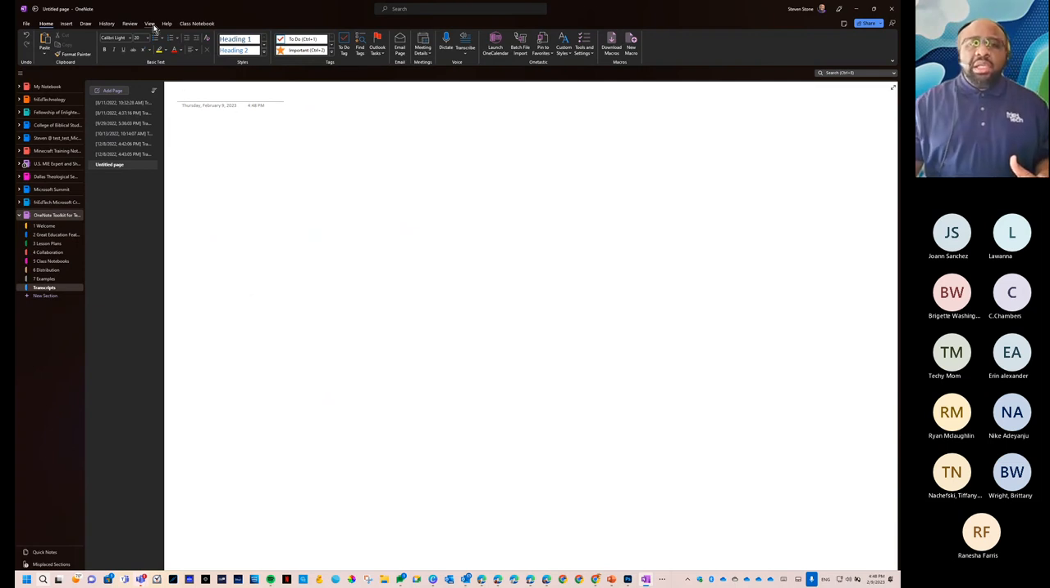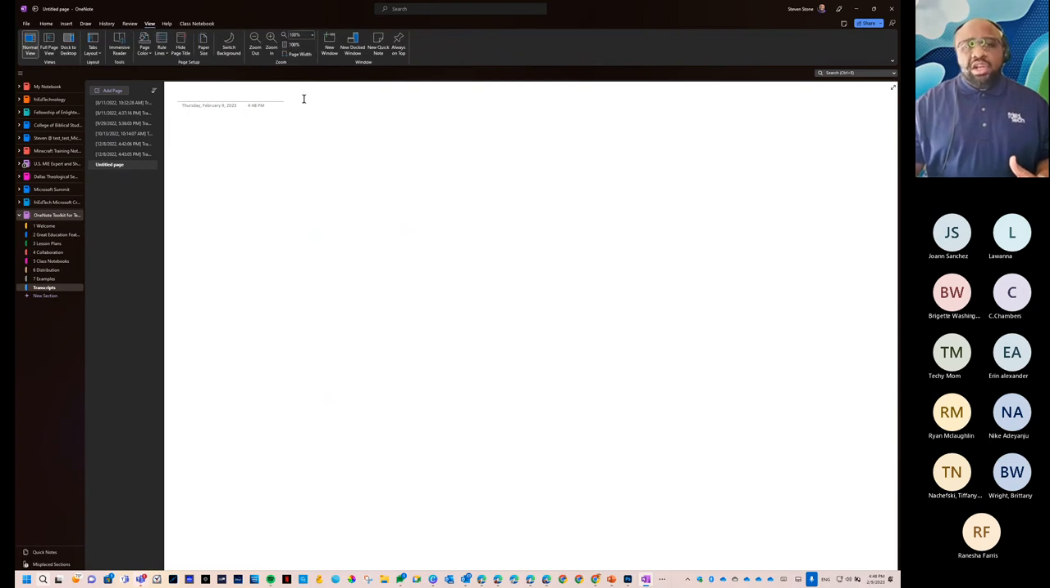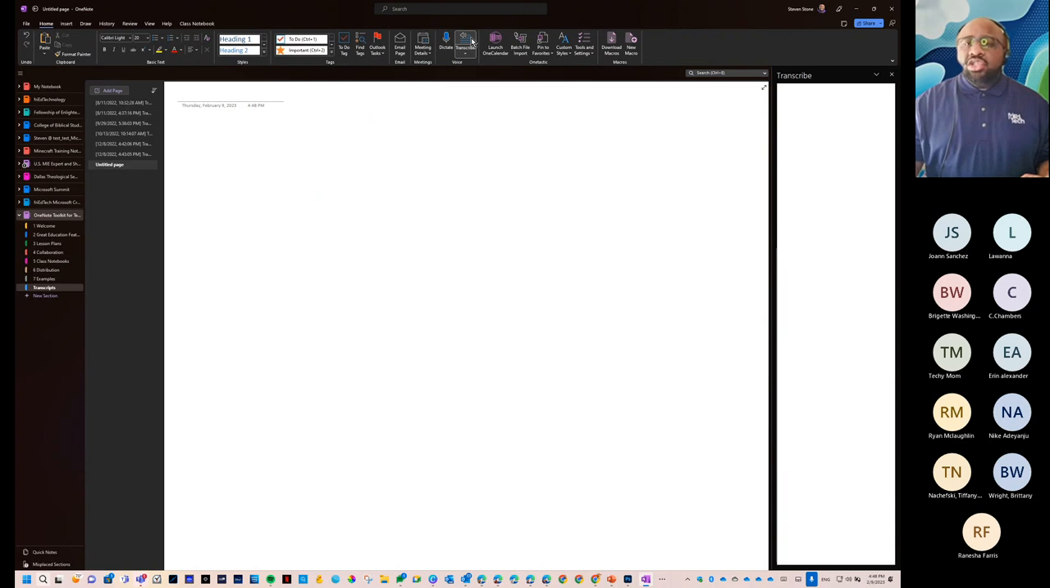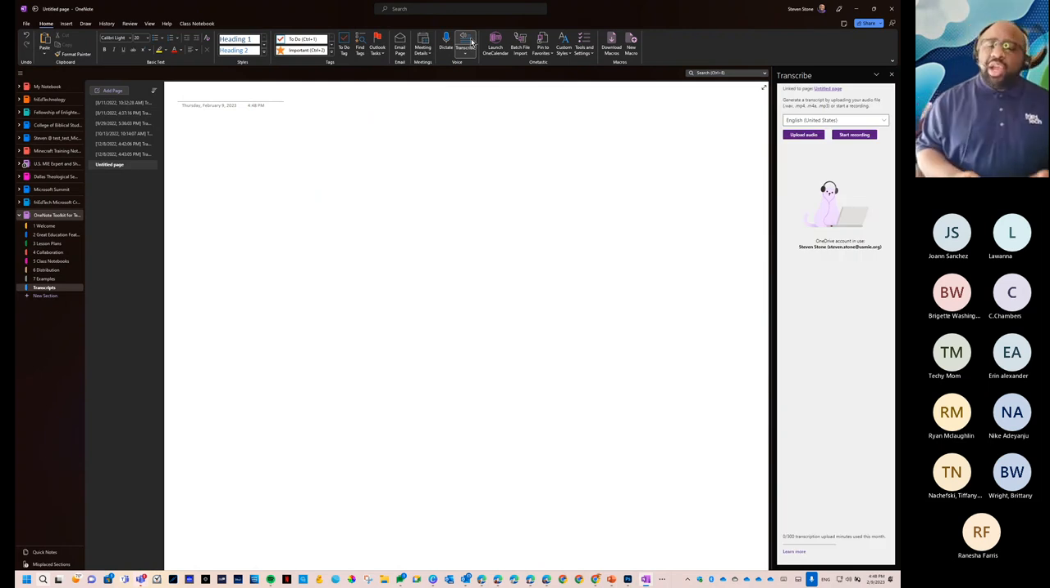So instead of using the closed caption feature under View, where I click on CC because that's an online thing, on the desktop there is a tool called Transcribe. Transcribe started off in Microsoft Word. And if you never used Transcribe before, Transcribe will allow you to upload a video or an audio file, and it will transcribe it for you. It will pull the text from that file and allow you to place it into a document.